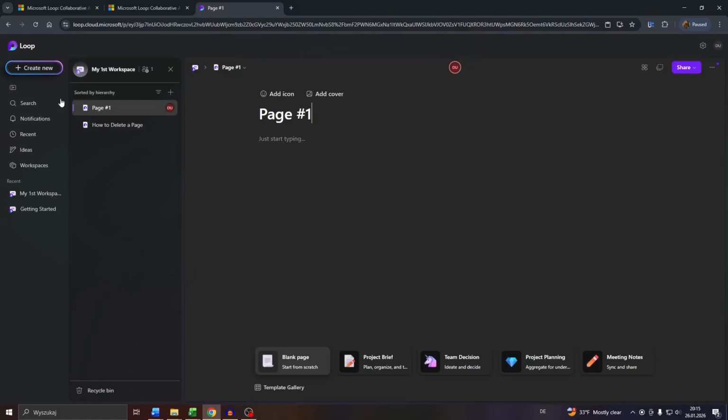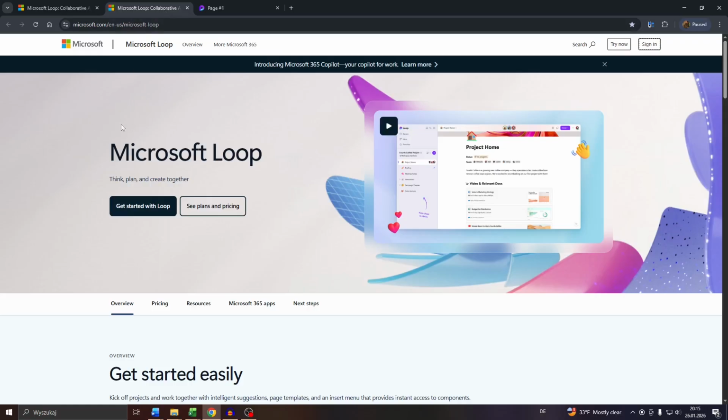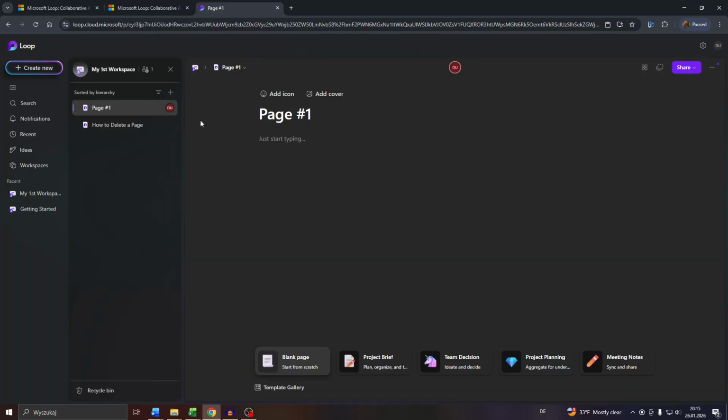In the first step, guys, navigate to Microsoft Loop and make sure you're logged in with your Microsoft account, of course. Once you're inside, navigate to the workspace. Here on the left-hand side, select the given workspace and navigate to the page you would like to export. I will go with page number 1 for the sake of this tutorial.